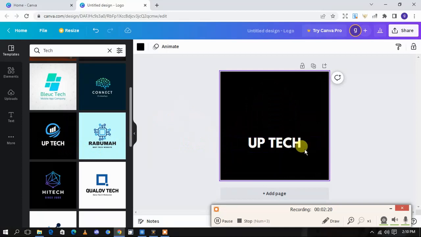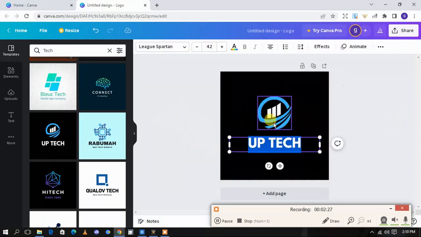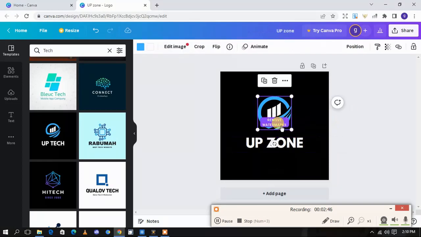So you can actually edit everything. We can edit the text, the icon, and everything. So to edit this, just double click on the text and then you can type in your own. Let's say Upzone, and then for the icon you can choose to replace the icon. You can duplicate, you can delete the icon and add your own if you have an icon.